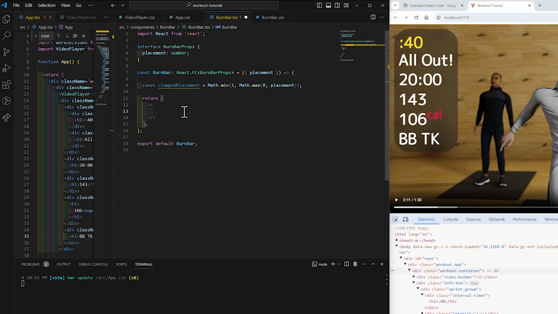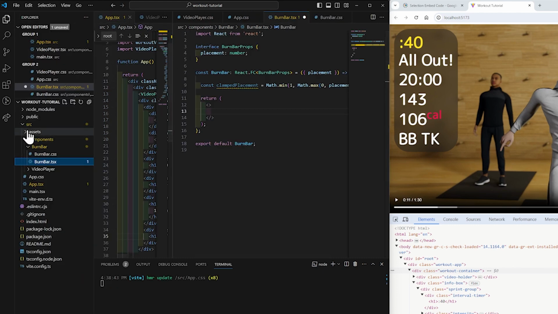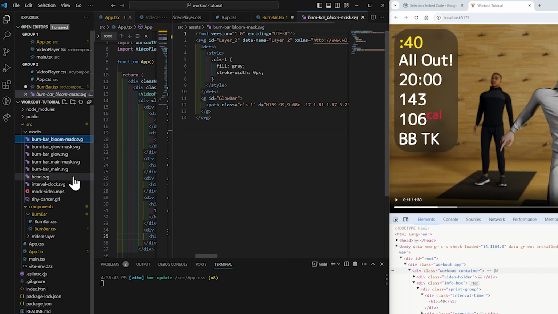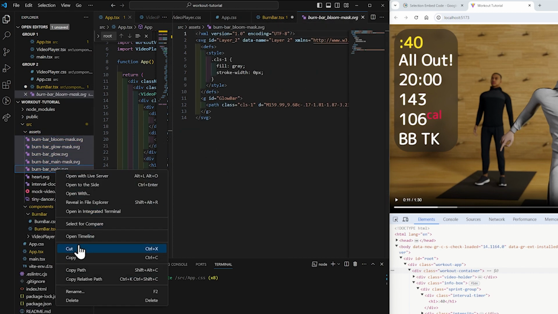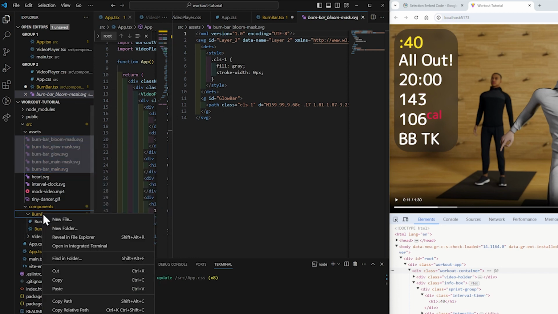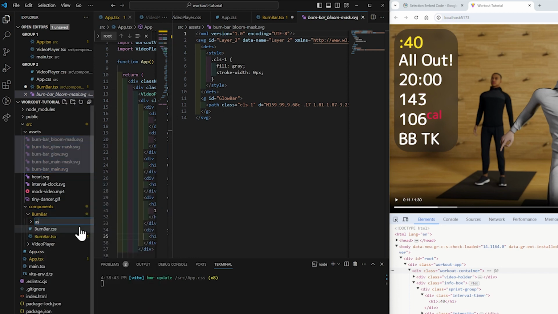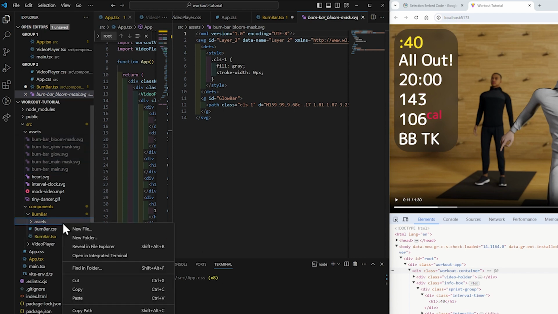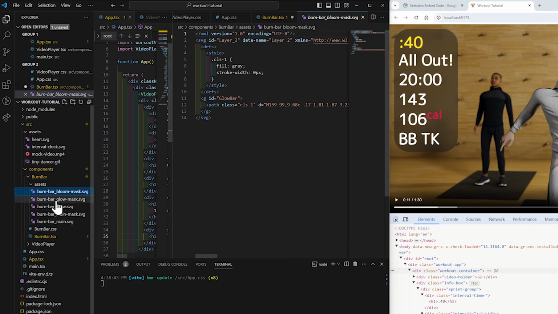Before we go any further, I want to move some assets around. So let's go to our assets folder and select everything that says burn bar. We're going to cut those. And here in our burn bar folder, we're going to create a new assets folder. And we're going to paste everything into there. We're just moving all of the burn bar images into the burn bar folder. Again, in the future, if you wanted to make the burn bar transportable, you can create a package JSON, and then you would be able to pass this around much more easily, and you don't have to worry so much about relative pathing. So just a bit of housekeeping before we really get after this.